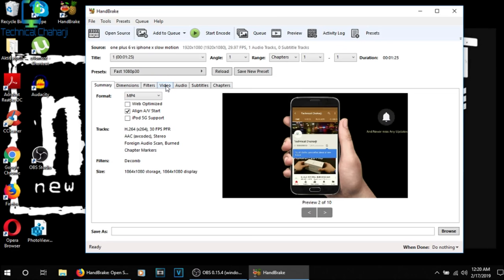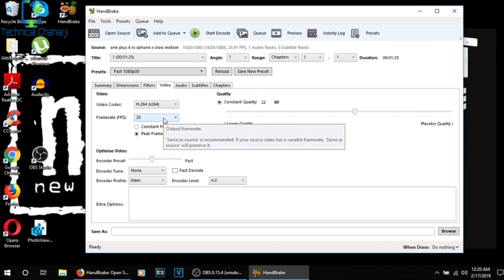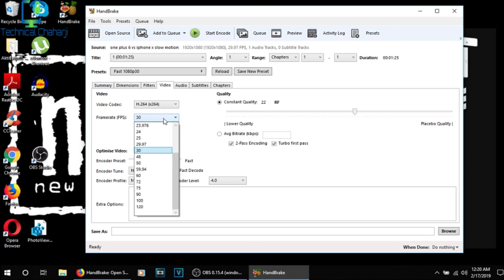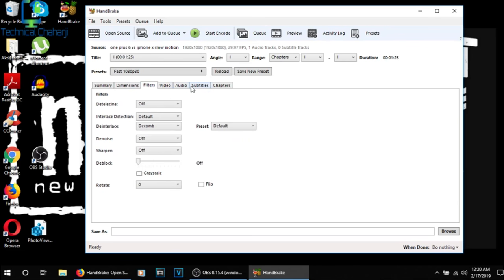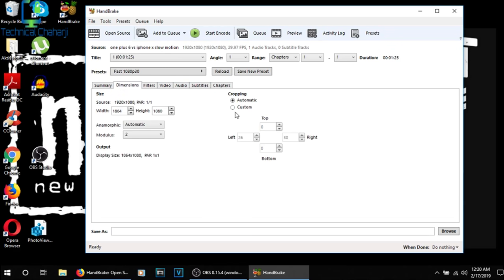Over here you can go for the video. Once you do that, select your frame rate. Since most of my videos are at 30 frames per second, I'm selecting 30 over here. If you have 60, you can select 60 as well, but for me I'm selecting 30 and the rest all remains the same. No changes in the audio, subtitles or chapters, or even in the dimensions. If you want to change it, you can, but right now I'm keeping it as it is.